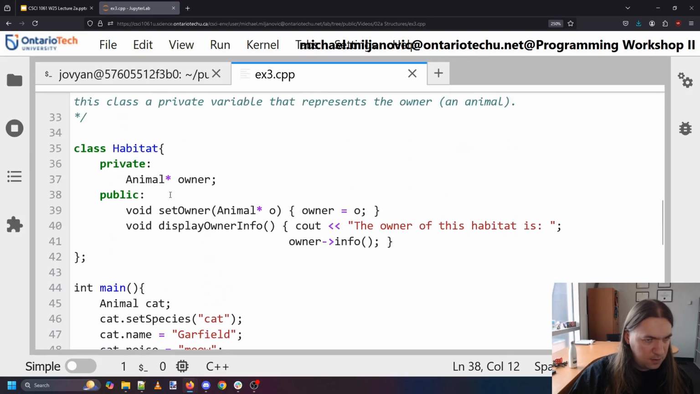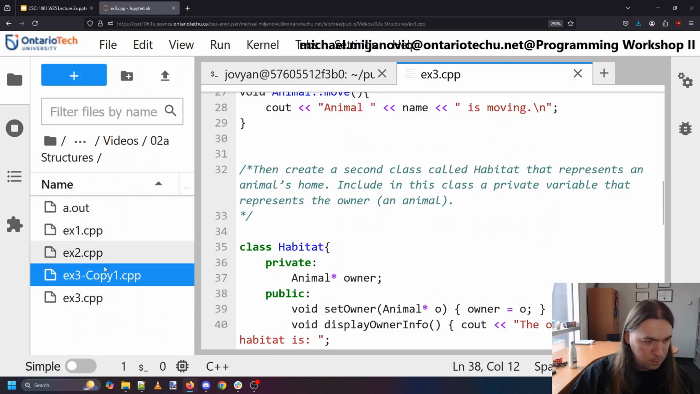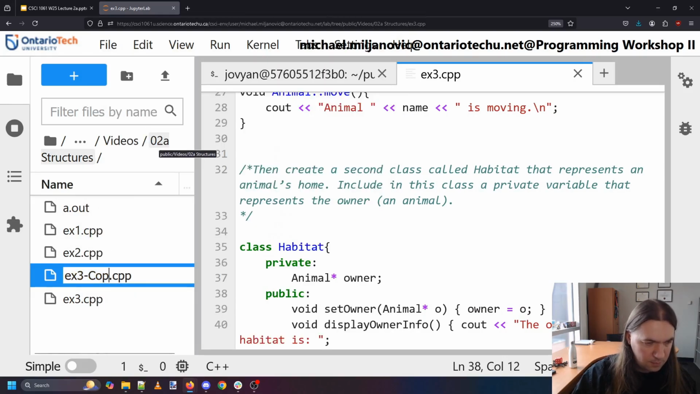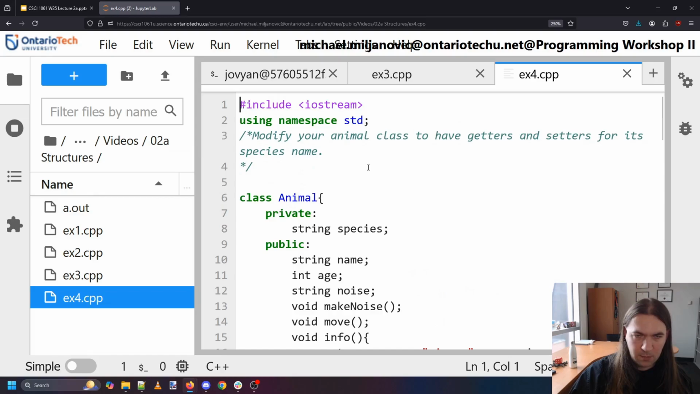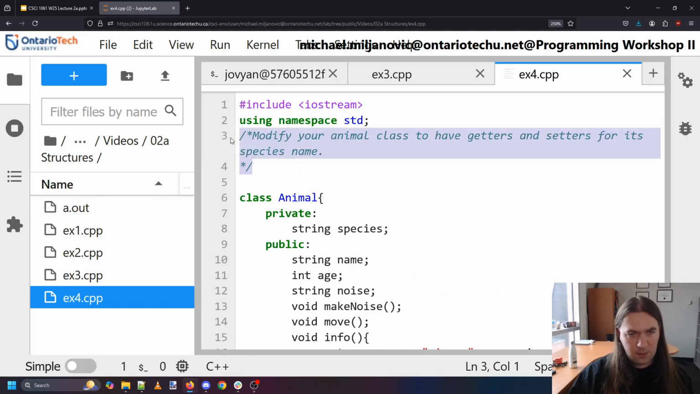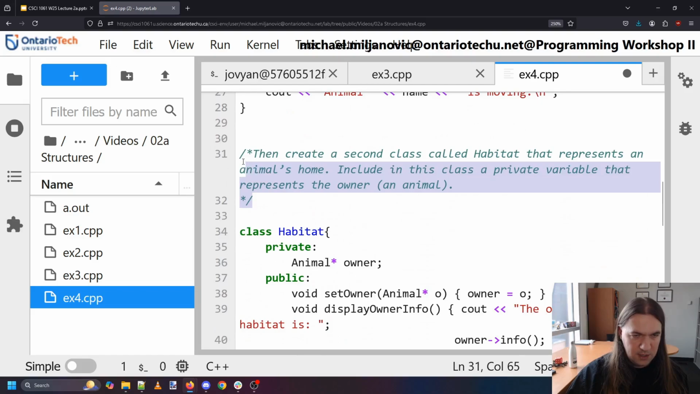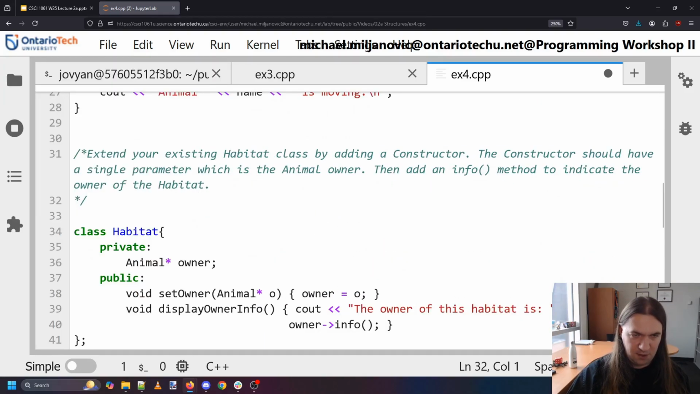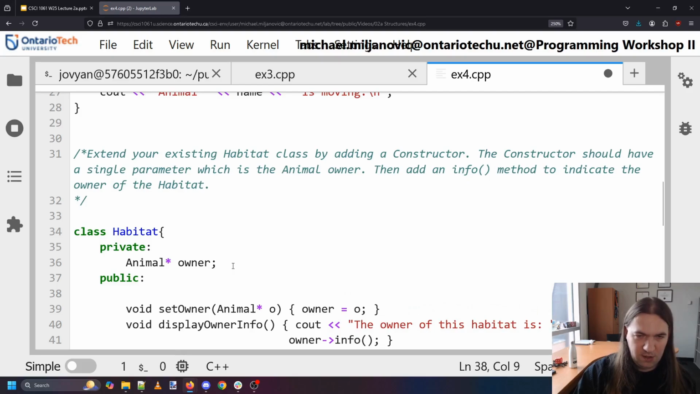Let's duplicate this. So we've done that already, and then we have new instructions to follow here, which is to add a constructor to my habitat. So first of all, the habitat has a constructor that must be called habitat. You cannot call your habitat constructor anything other than this, or it simply will not work. Now, the single parameter is the animal owner. And what is that? Well, that is an animal pointer.